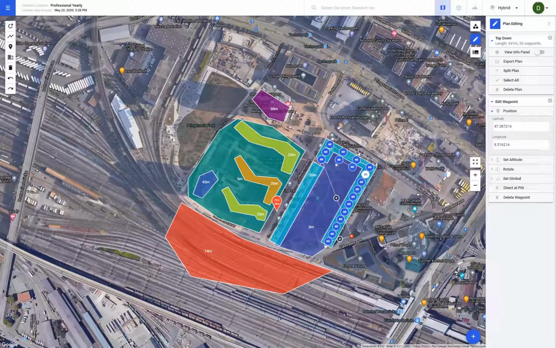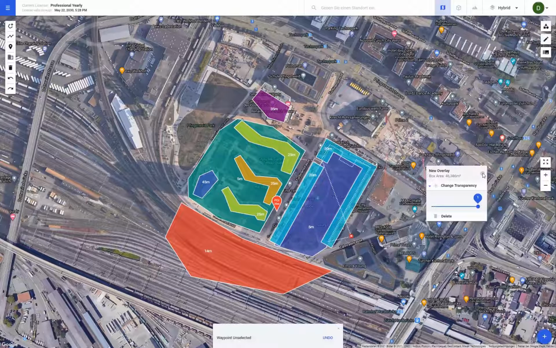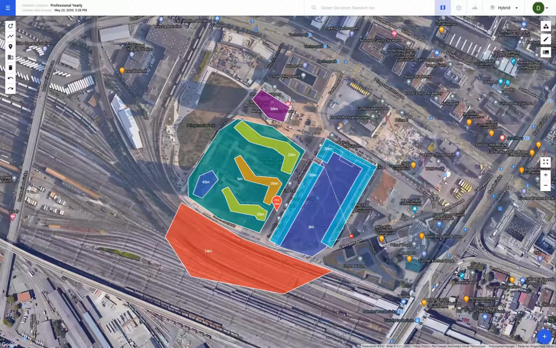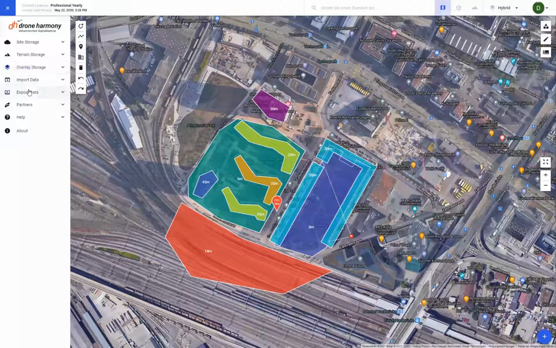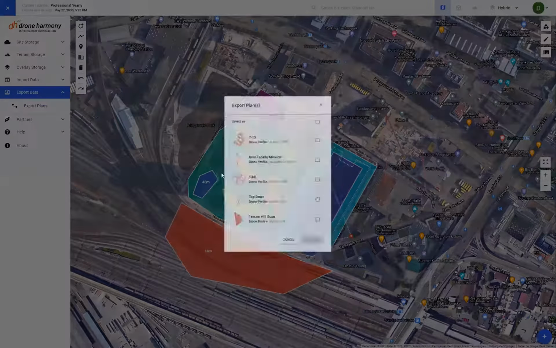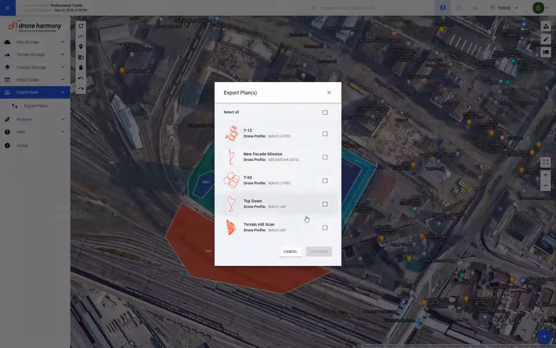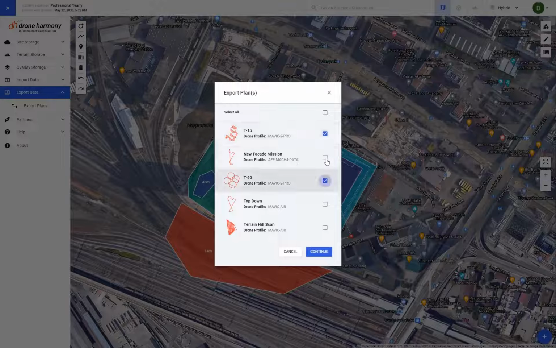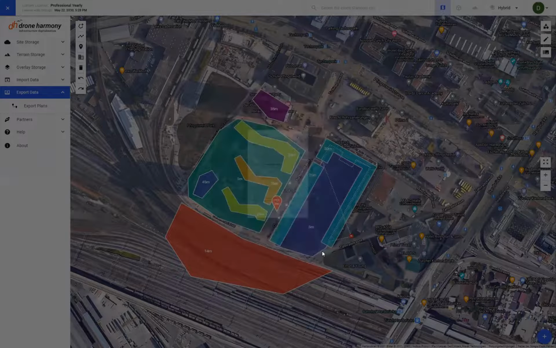Some of the other things that we've added are various export options within Drone Harmony. We've added options to export missions. In particular, we can export flight plans in various formats. Here we can choose what plans we want to export. We can also pick a single plan and tell it to export, but I can pick a subset of the missions, for example, press and continue.